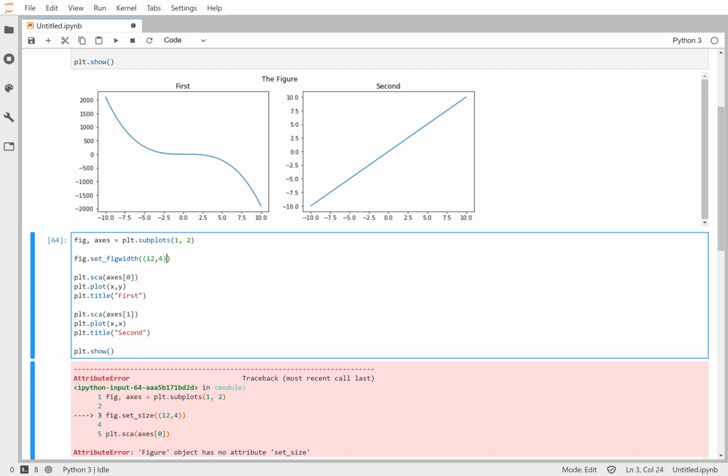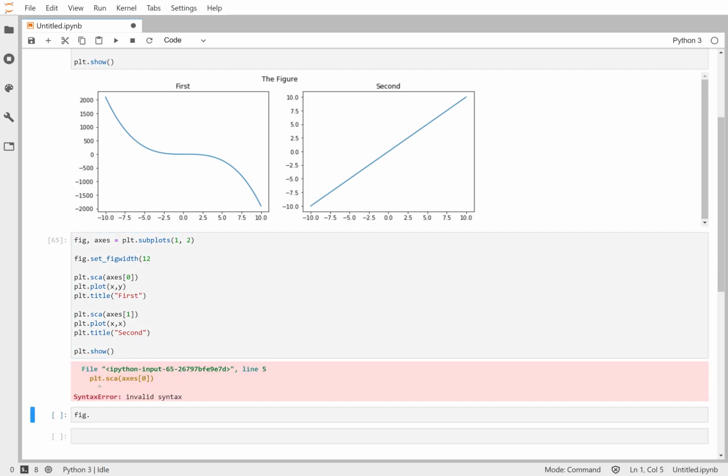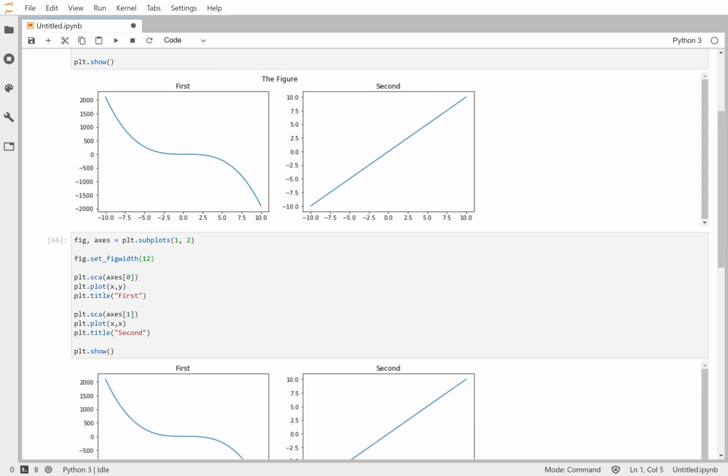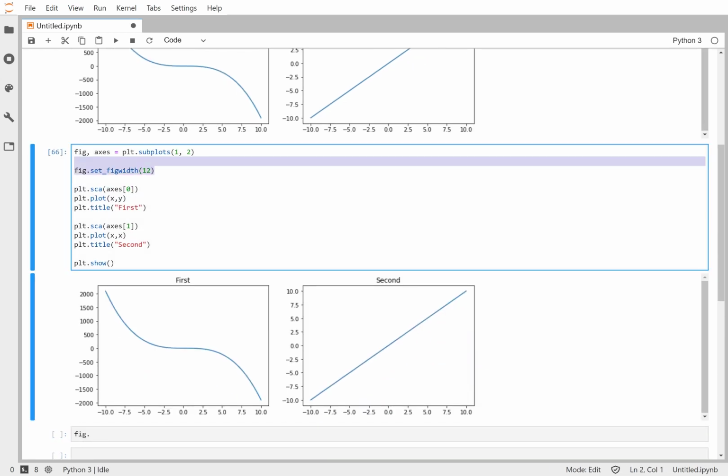Set fig width to 12. I left off my parenthesis. There we go. So what we're doing right here is using matplotlib in a different sort of way. We're using the object-oriented version of controlling matplotlib, where everything is an object and we can change it by calling methods on it.